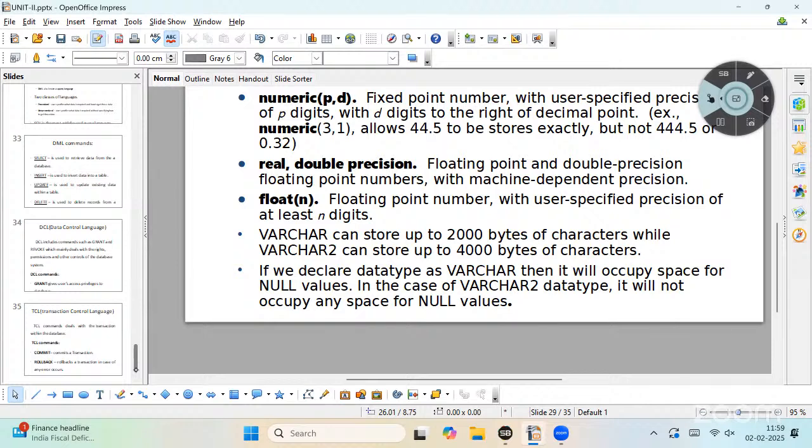Next, we'll see the database languages in the afternoon session. After that, I'll explain all commands one by one. How to create, how to insert, how to delete, how to modify, how to modify the structure also. Is it clear? Yes or no?